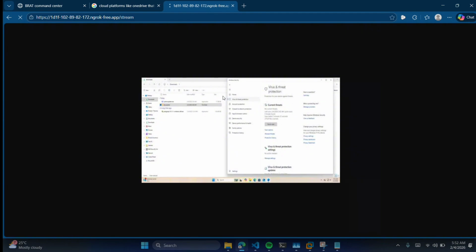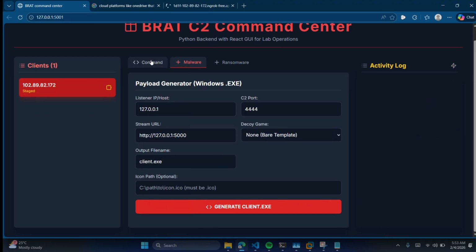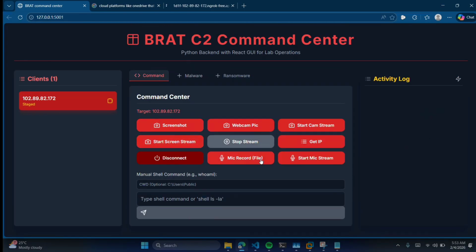As you can see, we get a real-time video of the victim screen. Although it's not clear, you can actually increase the resolution if you want. So whenever the victim is entering a password or doing something else, you can monitor all of this. So you should be careful. And let's just stop the stream.